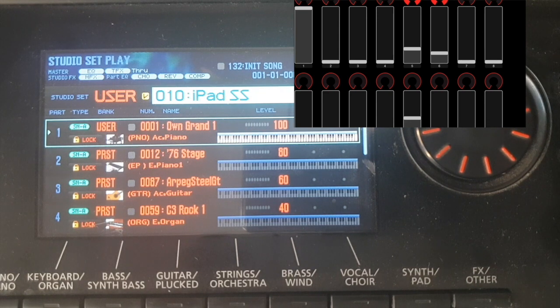So, what does this mean? It means I can use one iPad app to control the volume levels of my FA and the sounds that I even have in my iPad, all from the same place. That's absolutely awesome. That's significant. It's going to make your lives so much easier.